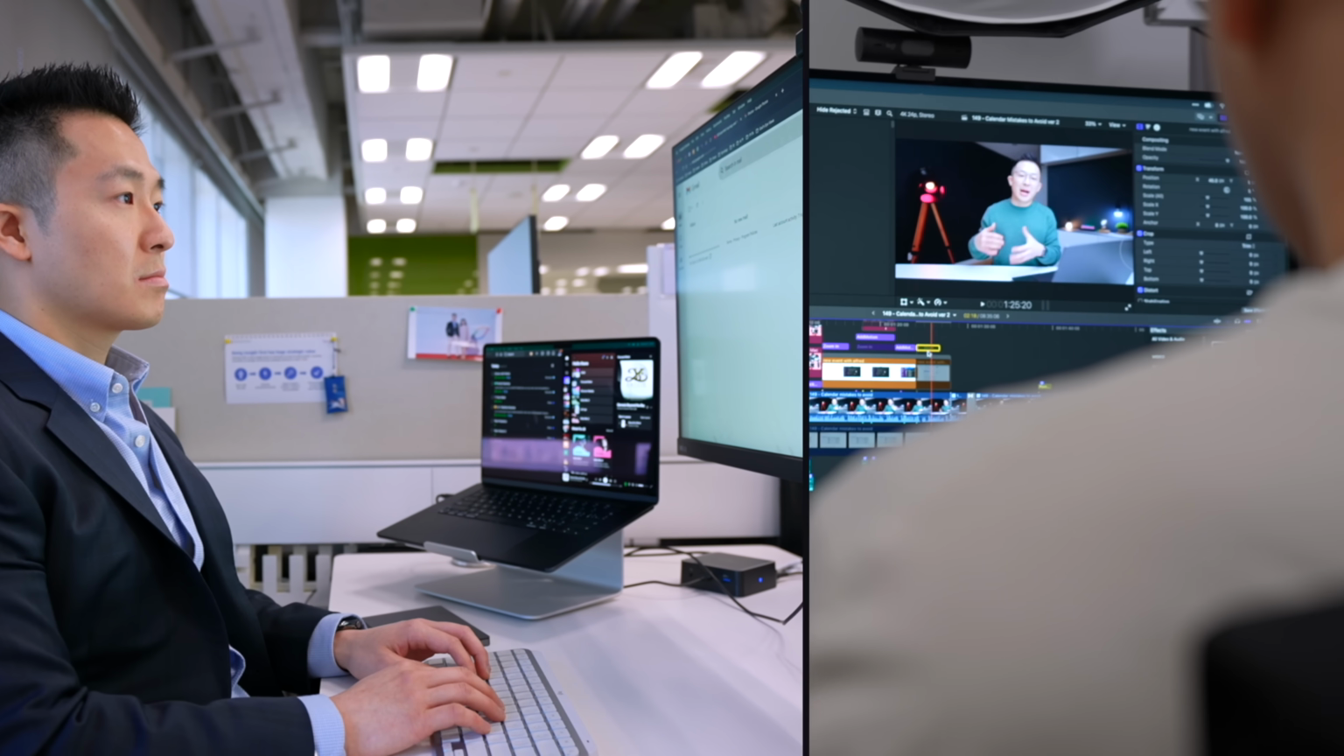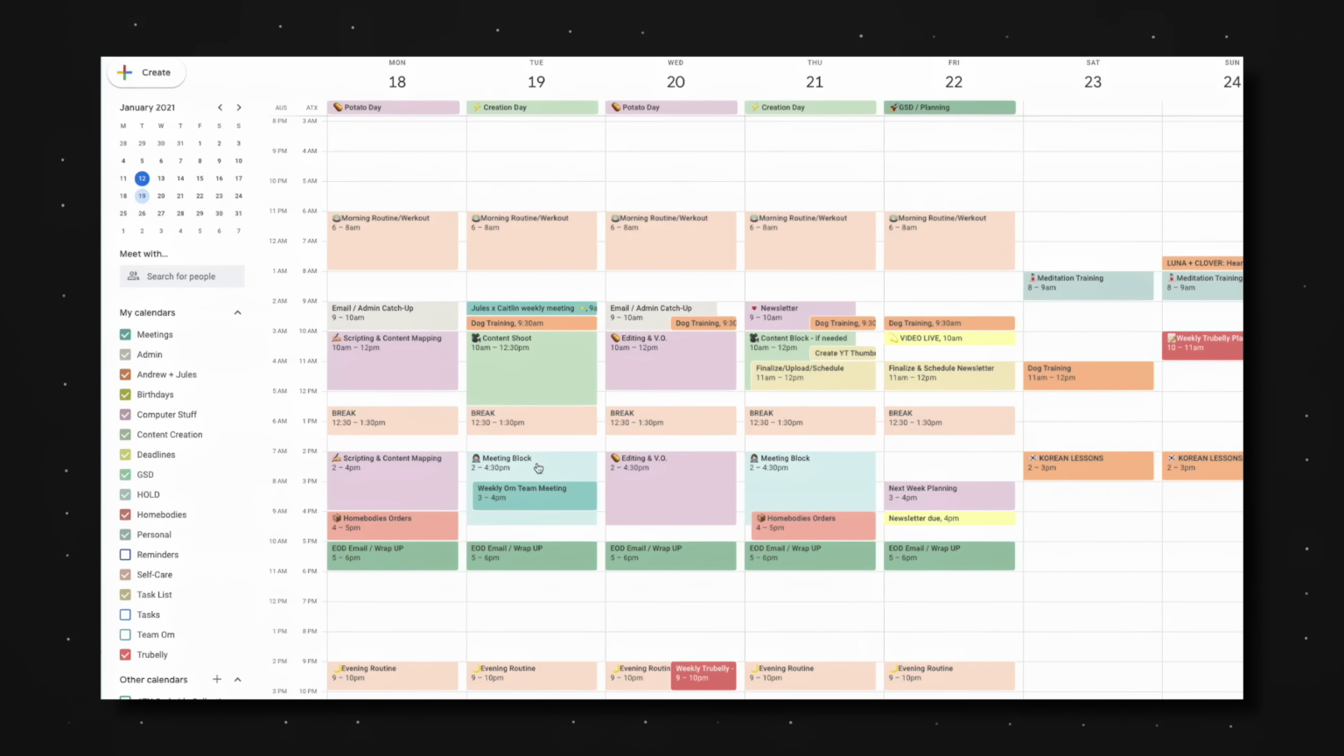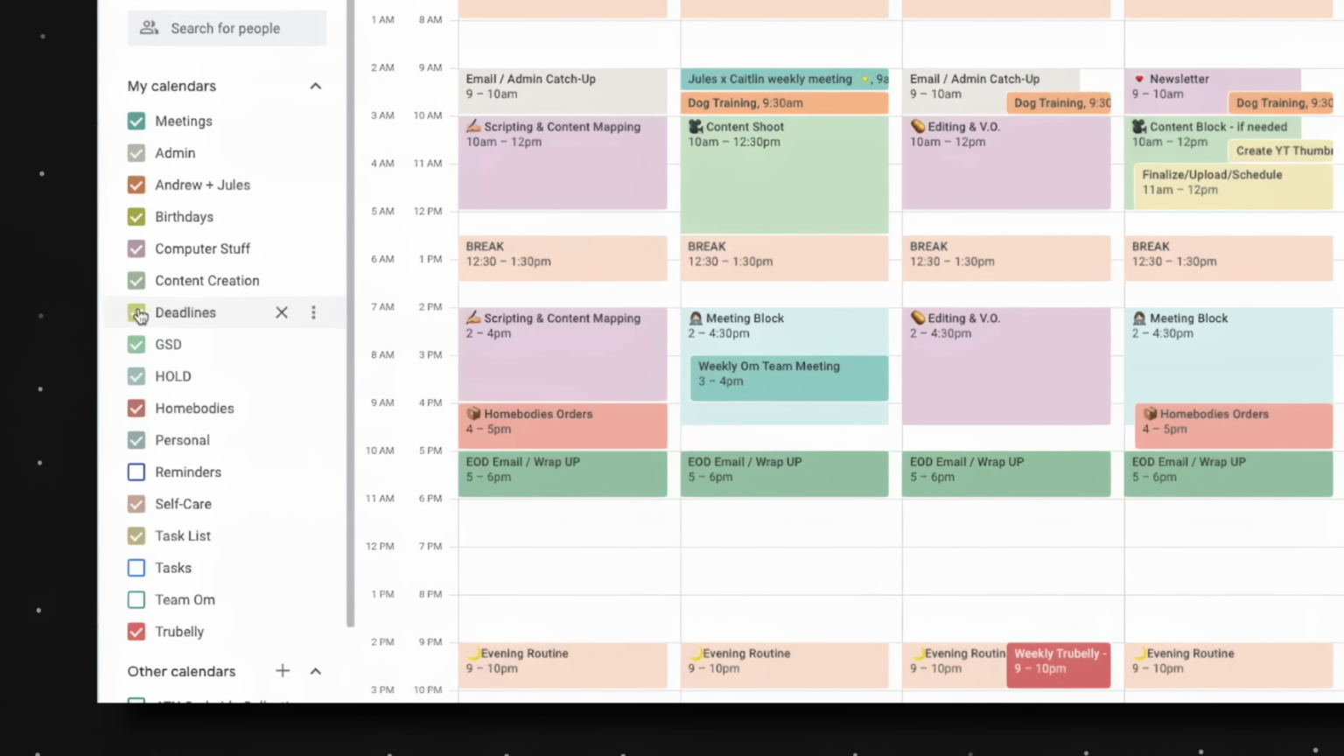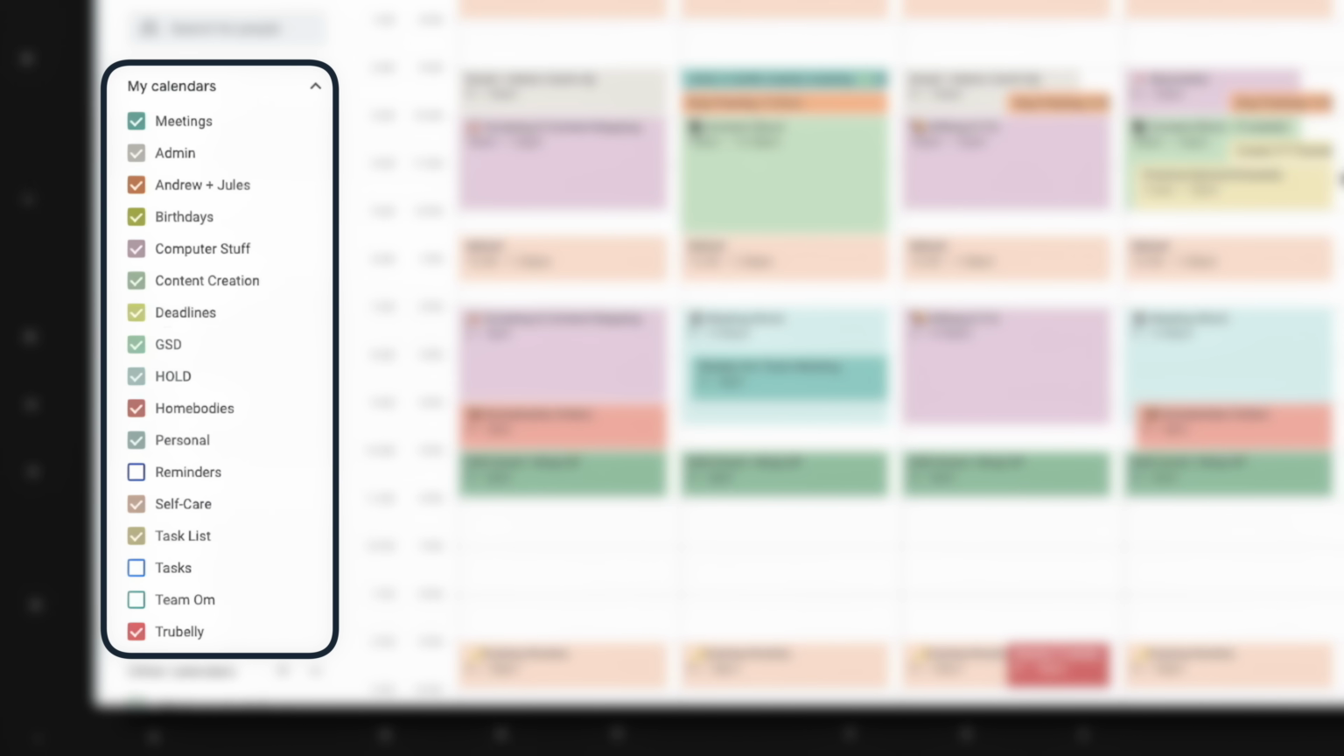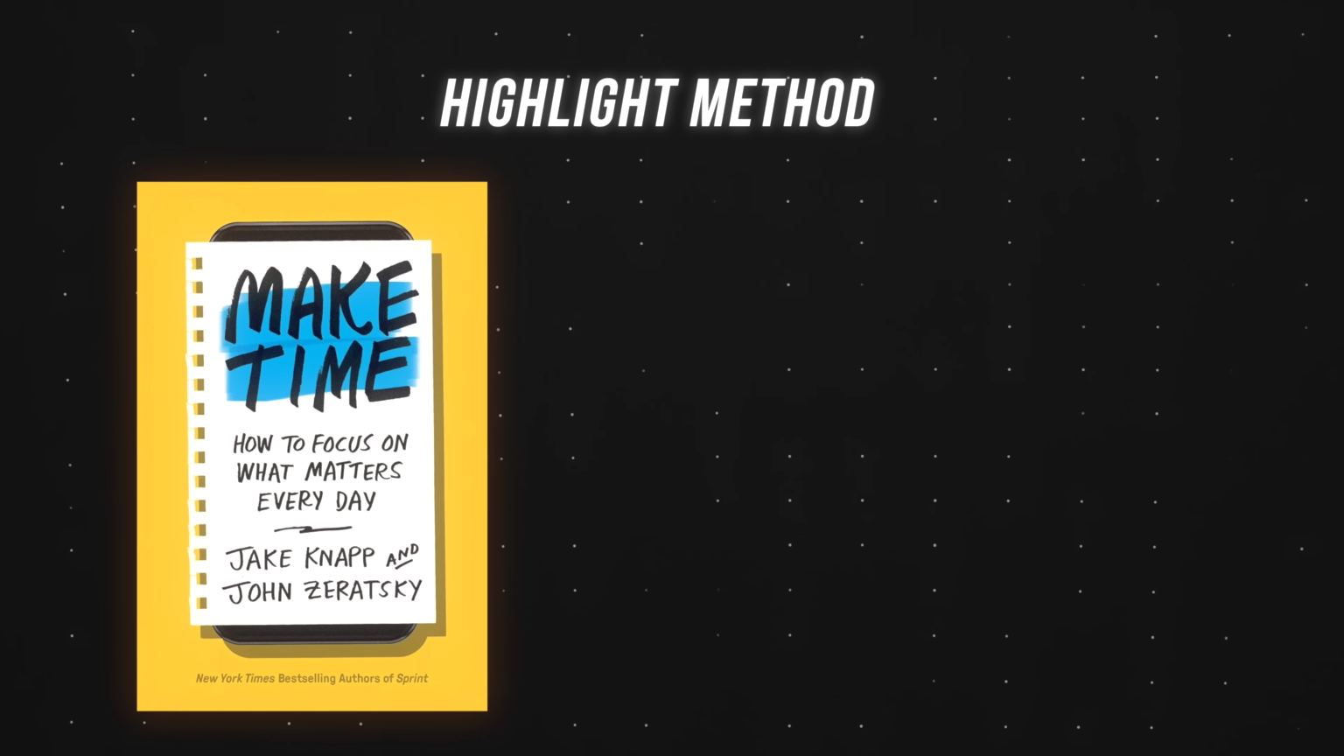First up, as someone working a full-time job in tech with a YouTube channel on the side, I actually do not time block my calendar. I see videos like this, I think it looks fantastic, but I just wouldn't have the time to maintain and time block 14 different calendars. Instead, I use the highlight method from the book Make Time.